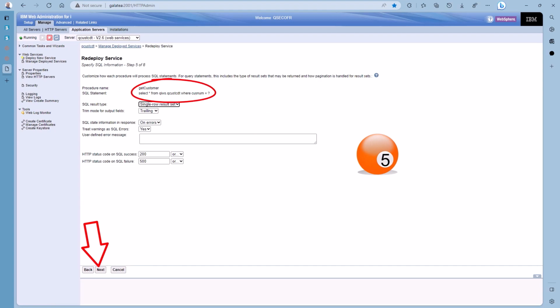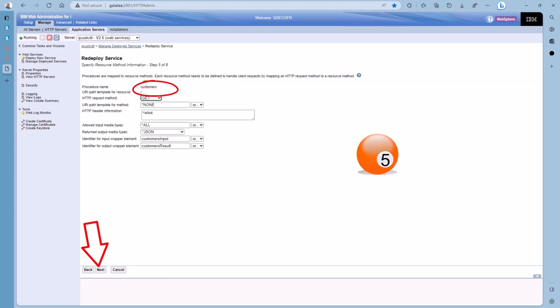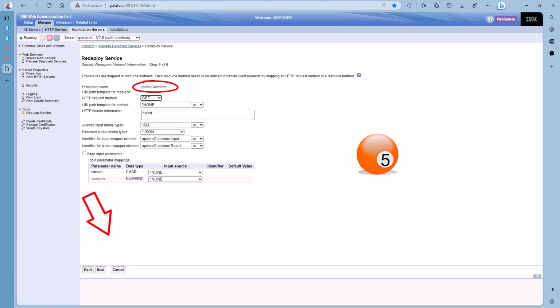On to step 5 for the customers, press next. Step 5 for the get customers, press next. Step 5 for the insert customers, press next. And finally, the update customer again, press next, as that is all good. Then the update customers endpoint.